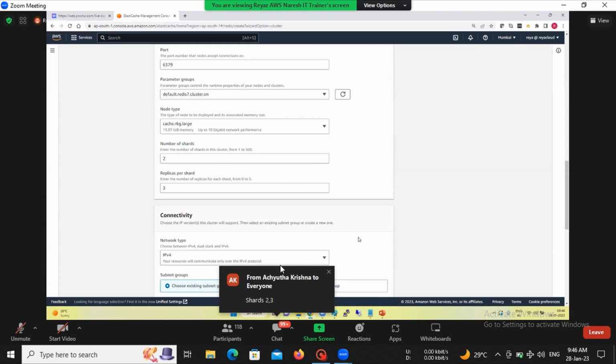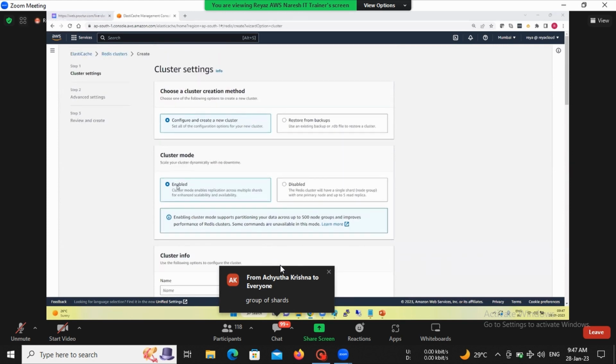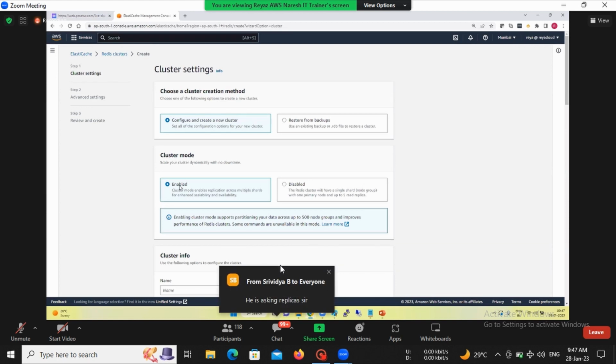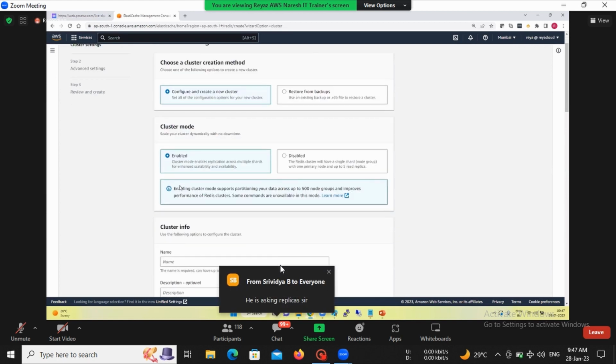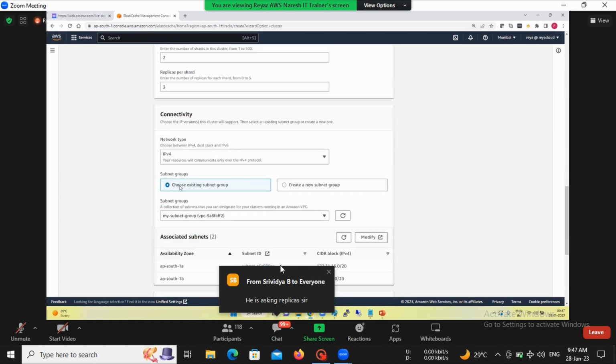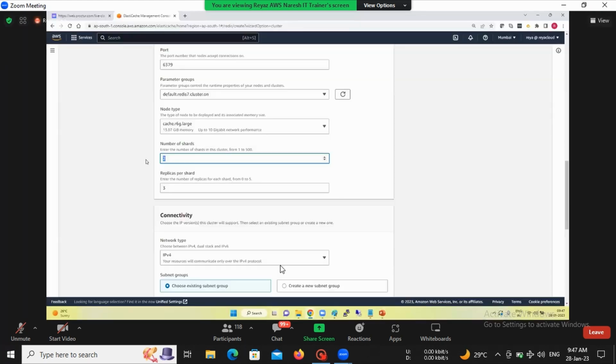First of all, do you understand, Krishna, what is a shard? What is a cluster? Answer that first. What is a cluster? Correct, no? So if I go ahead and enable cluster mode, that means it's a collection of a group of shards. Okay. So if it is cluster mode enabled, meaning a group of shards. Group of shards meaning how many shards do you need? We need to mention that, no? That is the number of shards.